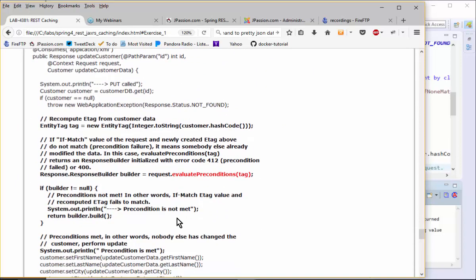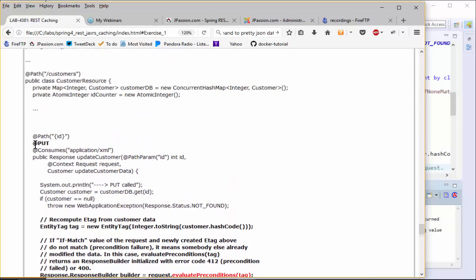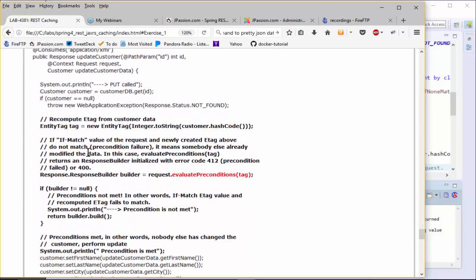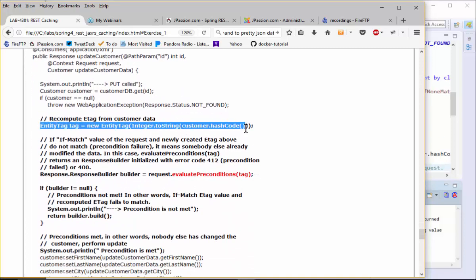So this is the server side code. Again, once the server received the put request, this is a put request, right? It will recompute the e-tag, okay? Then we are again calling the evaluatePreconditions method passing the e-tag, okay? And in this case, if the value and the newly created e-tag above do not match, it means somebody has already modified the data. In this case, evaluatePreconditions returns the response builder initialized with the error code 412, but the actual result running the code, it actually set to 400.